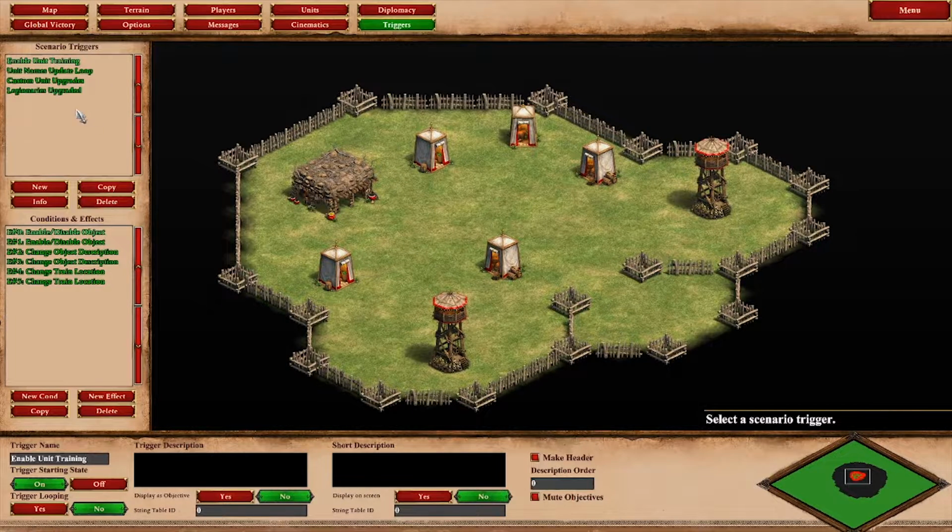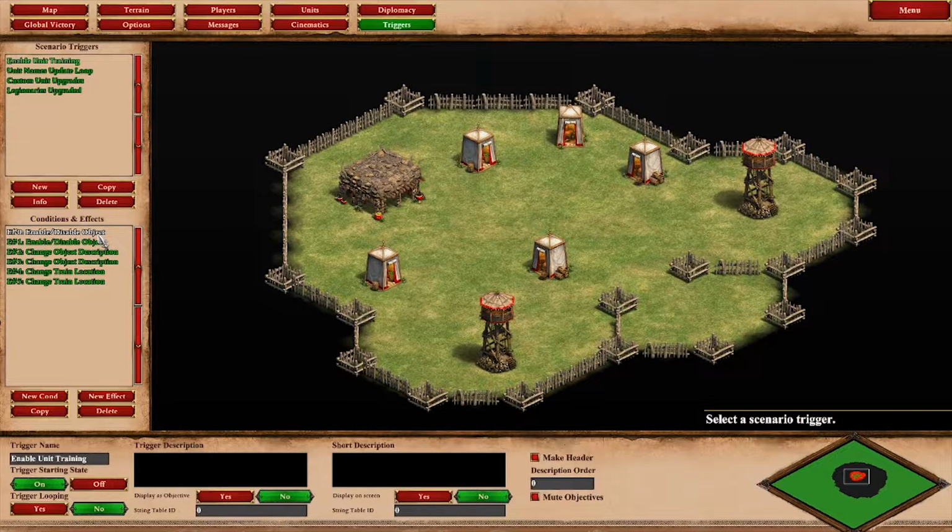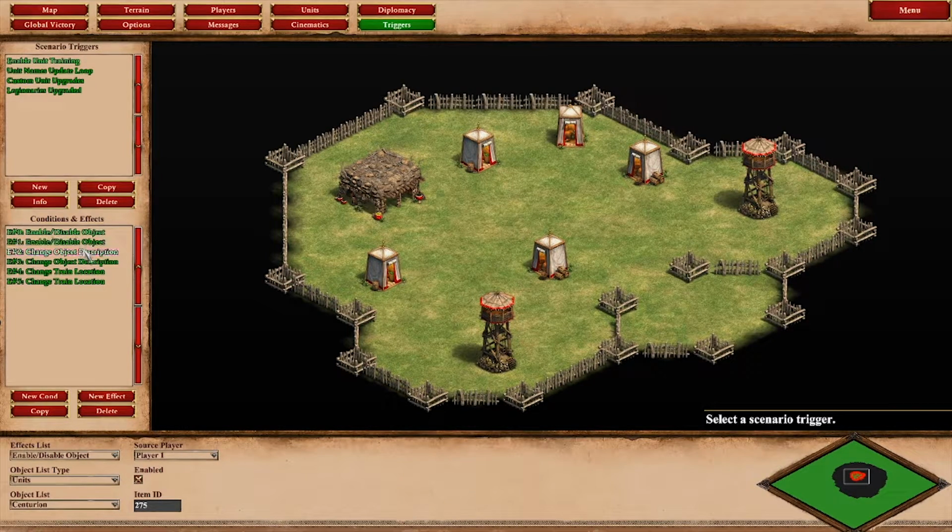And I'm not going to go through all of the triggers, but just what is important for this topic. First one I'm going to explain here is the enable unit training. So what you need to do here is, for example, you want to train a legionary. So you select the enable/disable object effect. You want to select the player who this should apply to. You select the legionary and select enable, so make sure that there's a cross here, because if it's like this then you just disable it. So enable legionary. I did the same here for the Centurion, so everything is double here.